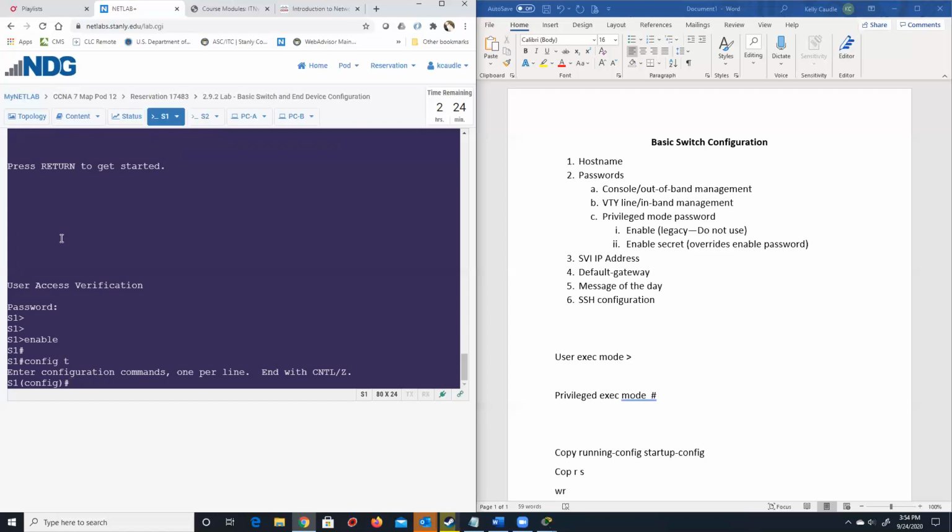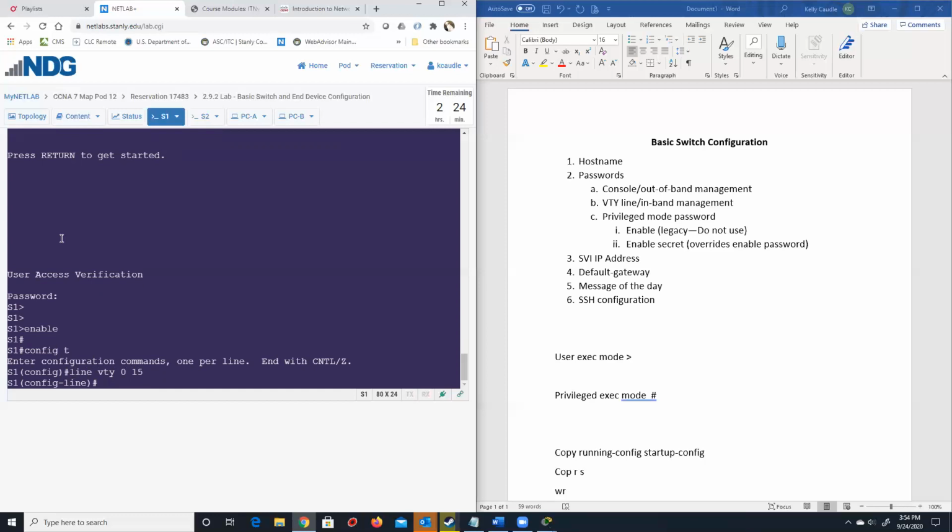But we need to be able to set a password on the VTY line for in-band management. So on a switch, we'll go to line VTY 0 to 15. So there's 16 lines by default on a switch. On a router, there's only 5 lines, 0 to 4 by default. So that's where if you see the command on a router say line VTY 0 to 4, that is why, because by default there's only 5 lines.